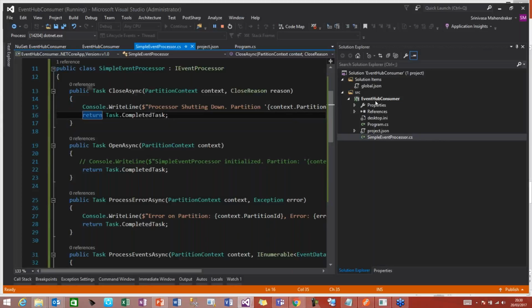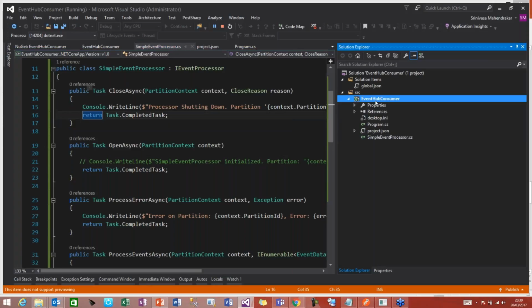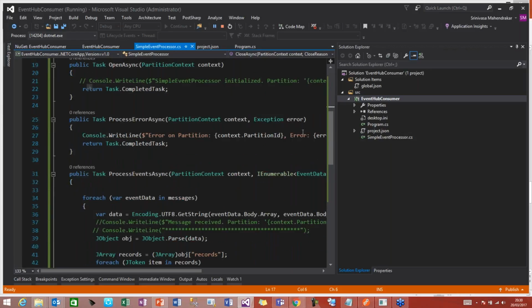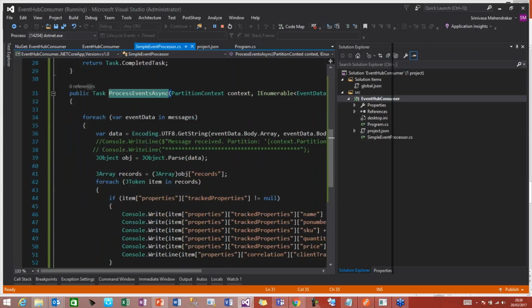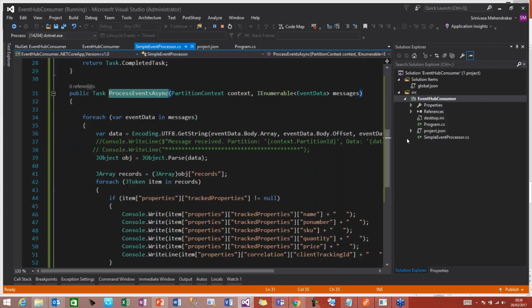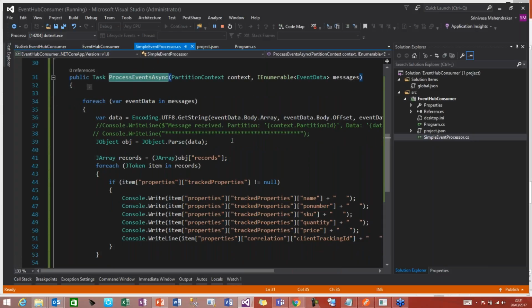So this is a console application. I wrote it to act as an event hub consumer. It's a very simple console application. It has all the methods which a consumer needs, under the simple event processor. Under the event processor, we have a method called process event async. This is something which listens to the stream which is pushed from the event hub.